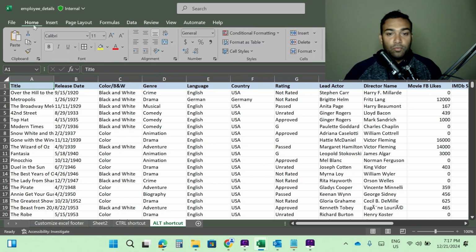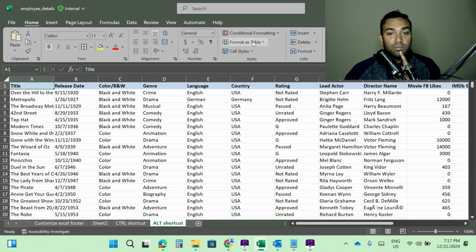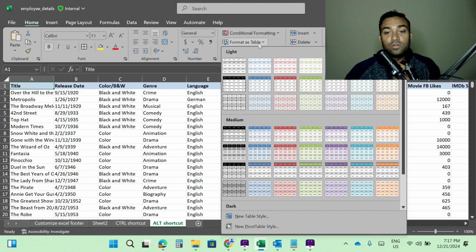Now suppose for Home, we want to go to any other place, like Format as Table or Conditional Formatting. I will go to Home, then select any of those things. Format as Table is also available.